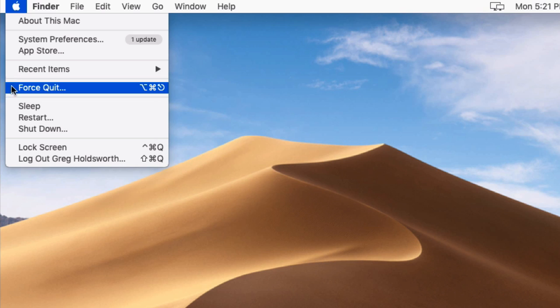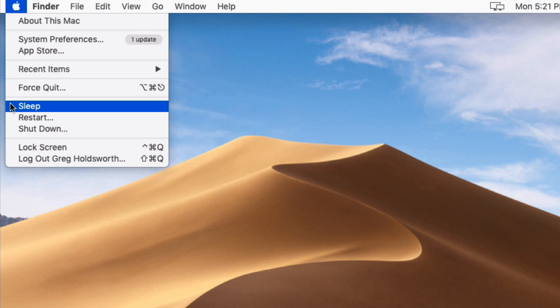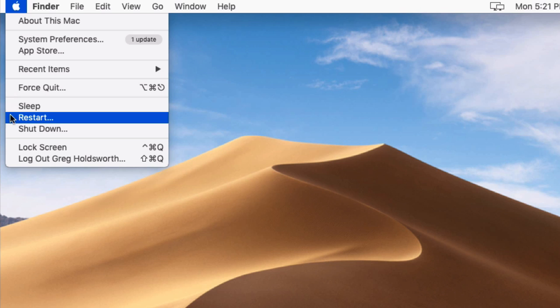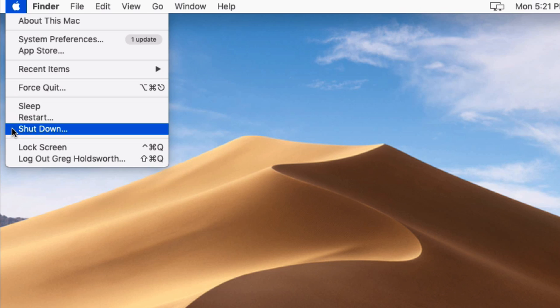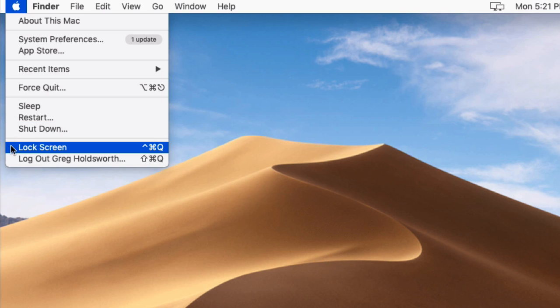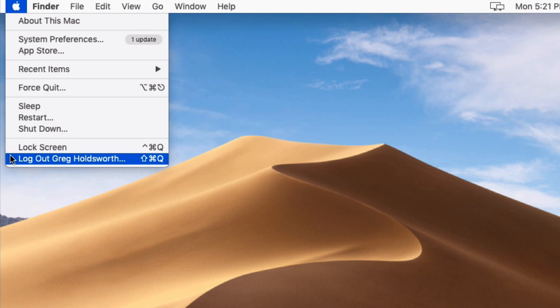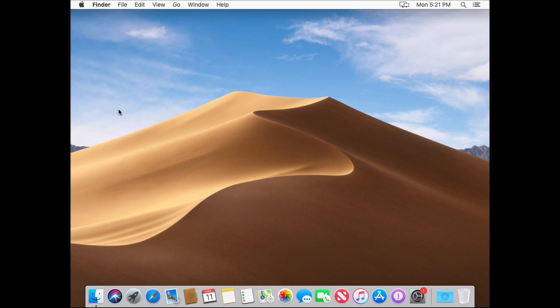A force quit if you have a poorly behaving application. It allows you to sleep, restart, and shut down your Mac. And finally, to lock your screen and log you out of your user account. So that's a quick rundown of the system menu, and I'll zoom back out, and there you go.